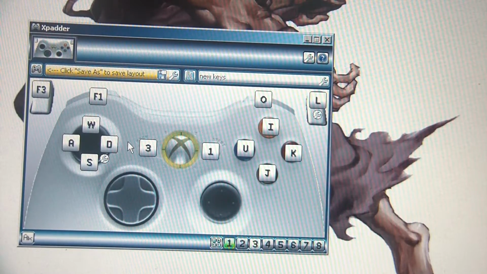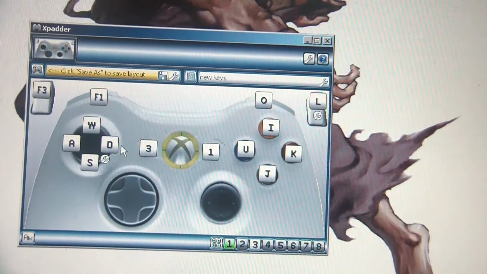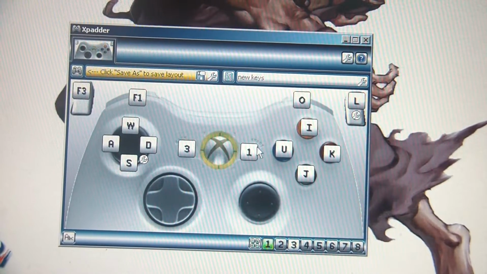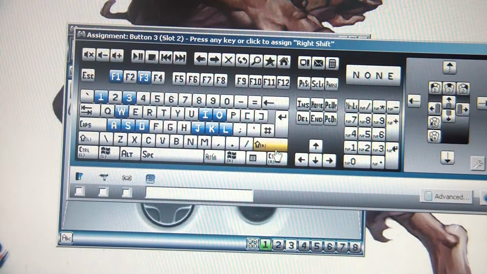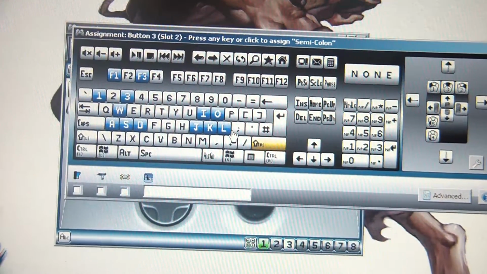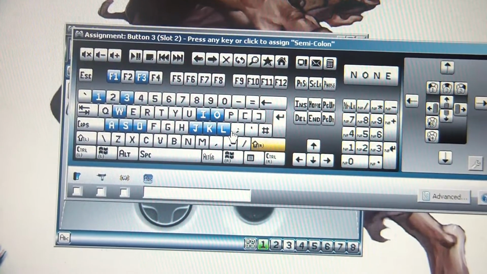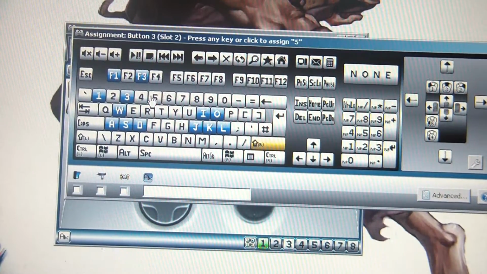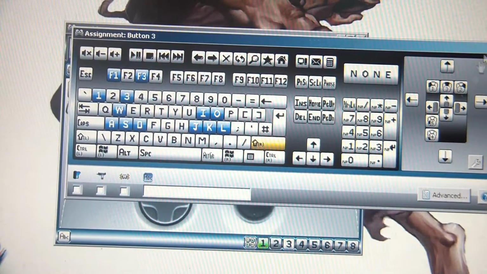Now, I've already got my buttons set up, so I'm just going to show you how to do it. You just double click. It's going to bring up this keyboard. You can either type it in on here, or you can just click on it. So you do this for each button.